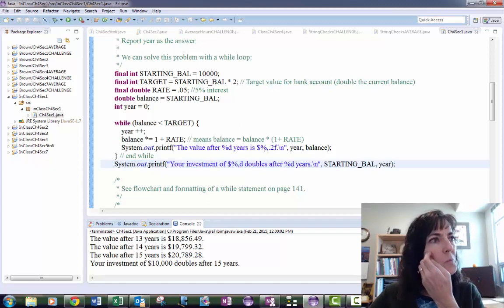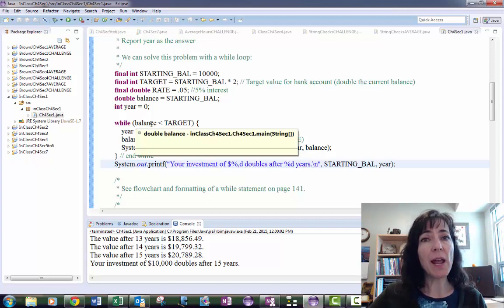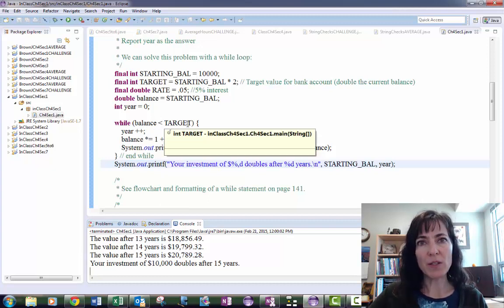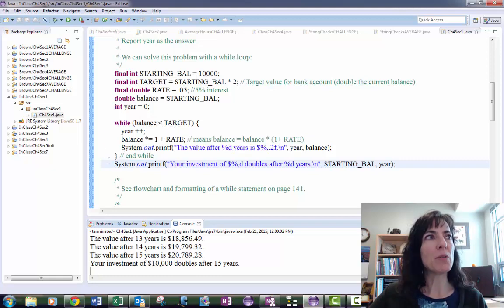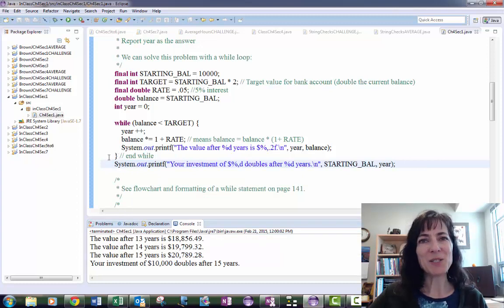But this time through, when I'm on my time through where year becomes 15, I calculate my new balance, I print out the new balance, and then this little squiggly says go back up, and it's going to come right back up to here to loop. So it's going back up to the top to loop, and it's saying while balance is less than target. But now my balance, which is $20,789.28, is greater than target, and so it is going to drop out of the loop, which means it goes down to the next thing after the bottom of the loop. So that's why I need that squiggly there so it knows where to go. And so then it goes right to there and it starts executing from that point.